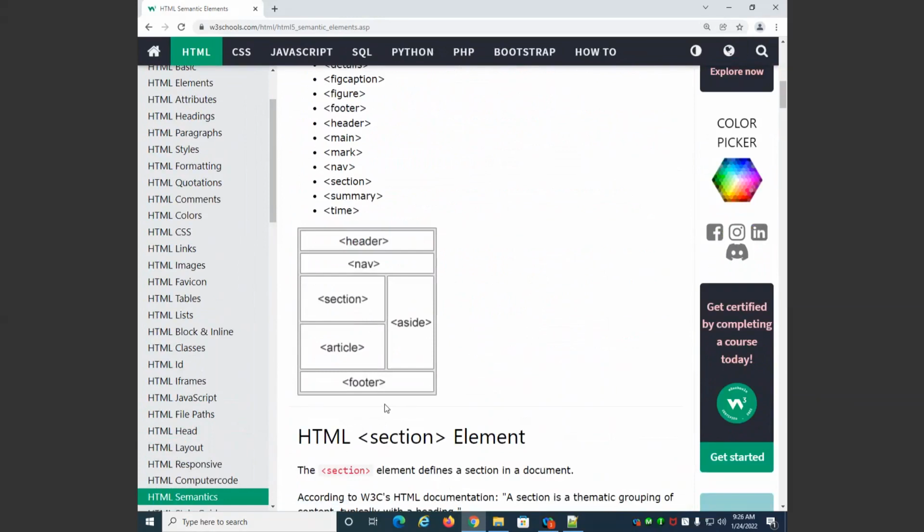Section is pretty much the same as article. They're two different tags, but those two can pretty much be used interchangeably. For example, if you use a section tag on your page, I'm not going to tell you, oh, that should have been an article, because they serve the same purpose. They're a portion of your content. They're a segment of your content. So article and section are synonymous.